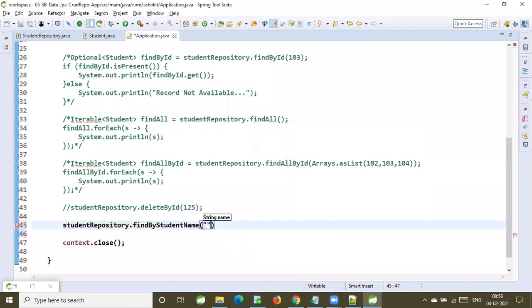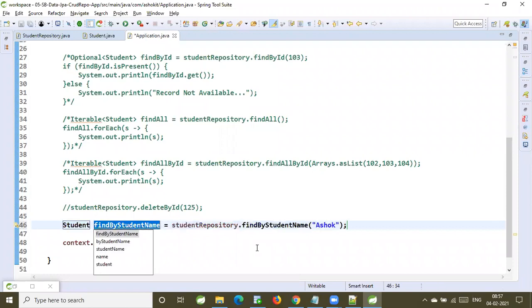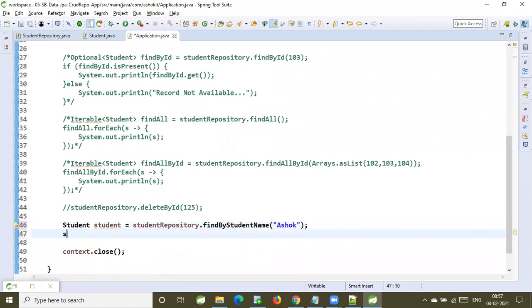Now I'm passing the student name. It is going to return an entity class object. Now this is the student record, and I'm going to print that record on the console. System.out.println.